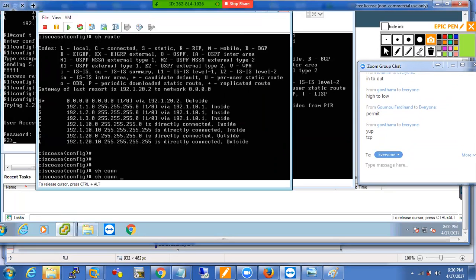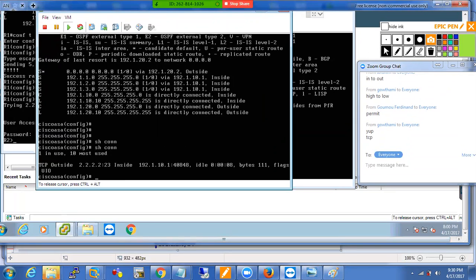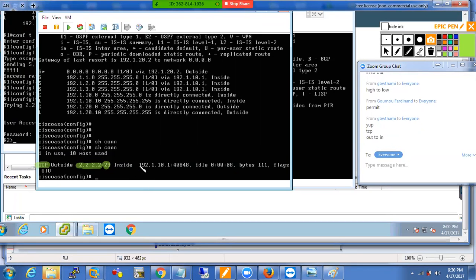Can you see that? Check. Show conn. It's allowing traffic from where? This is the return traffic, by the way, guys. It's allowing TCP traffic from where? 2.2.2.2, source port number is 23 because this is the return traffic, which was inspected from in to out. This is allowing for 10.1, 40848 was the random port that was elected. So router 1 could telnet into router 2 because it was going from in to out.